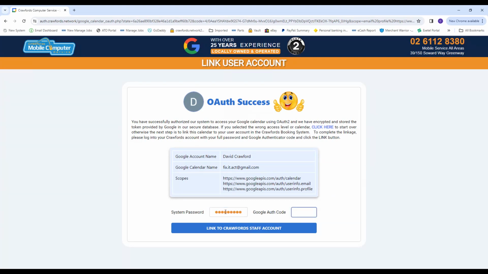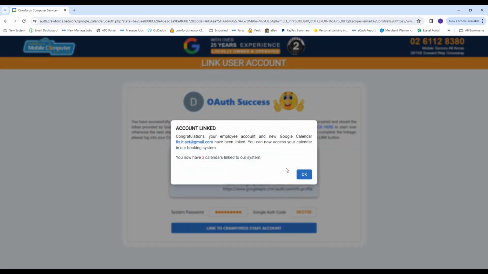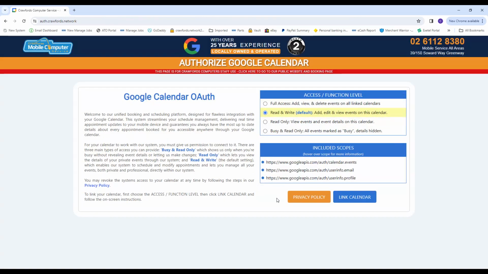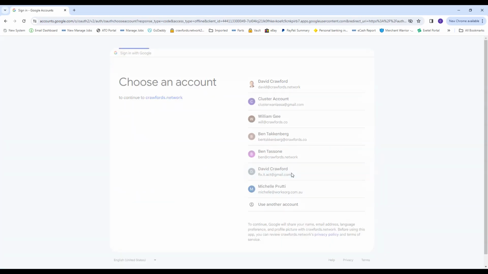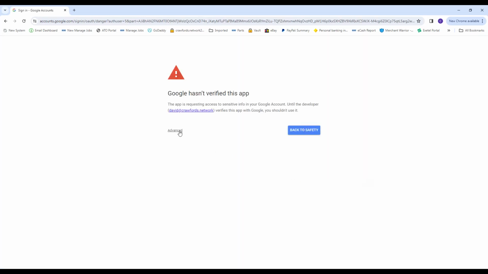Any calendars added to our system that aren't linked to a staff account are not displayed in our system, and if they remain unlinked, are deleted from our system after 30 minutes. In this case, we have a successful link. If a user revokes our access to their calendar and wishes to reauthorize it, the subsequent reauthorizations do not require linking to a staff account again. Our system keeps a record of all linked calendars and their associated accounts.